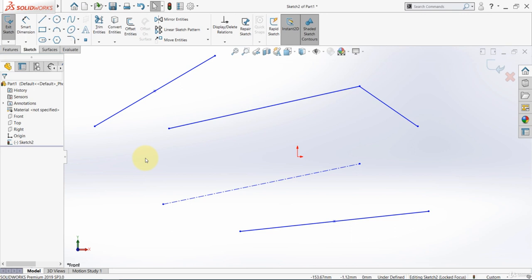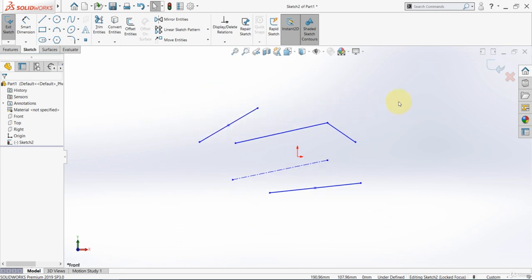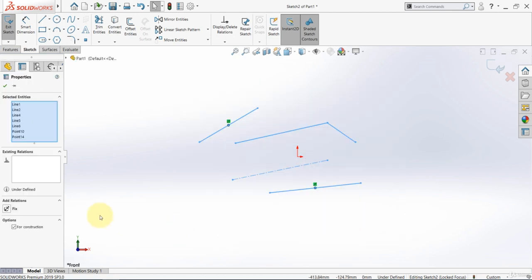Now, we are only interested in creating these entities without dimensions and without any relations. After we finish the part of creating entities, we will talk about dimensioning and relations. Now, to clear the screen, use the scroll to zoom out. Then from this side, click and hold, then select everything. Then hit the delete button on your keyboard.